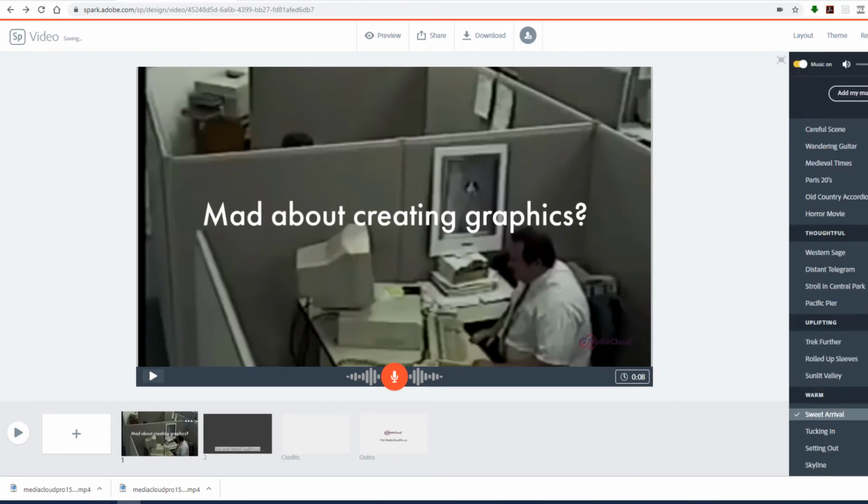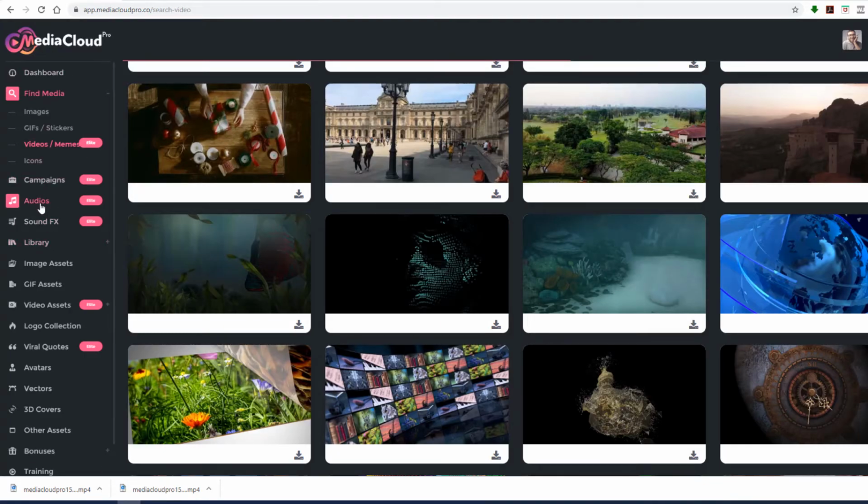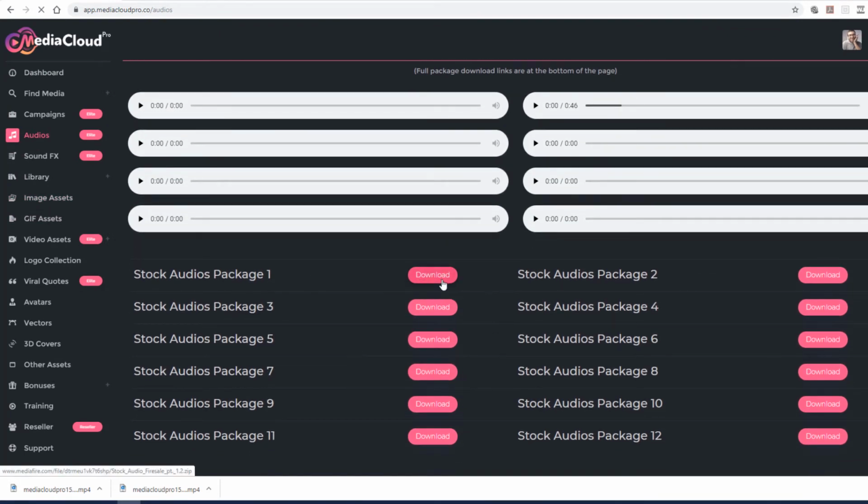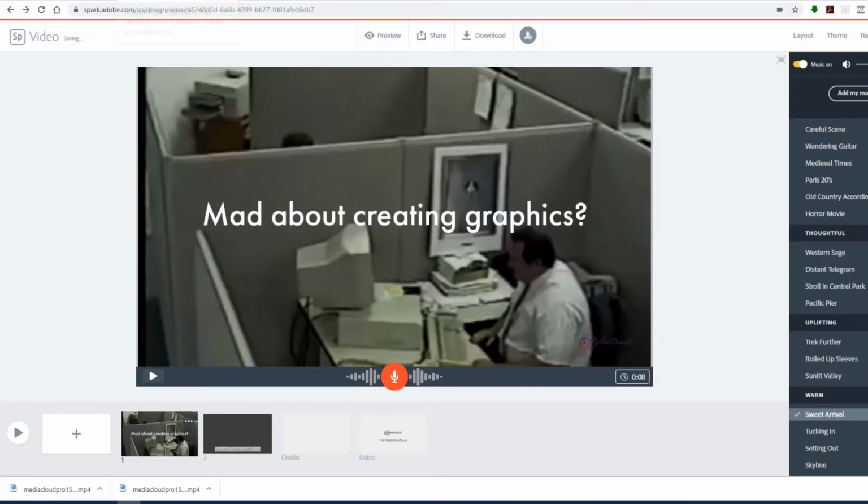So I'm going to go ahead and click Music. And you see where it says Add My Music? So that's where you can add any of the music tracks from Media Cloud Pro. So you could go over here to Audios. And you've got over 3,000 stock audios here that you can download and choose from. So just download these packages, you can open them up, and they've got folders that are categorized, guaranteed to find some music that'll fit your video out of 3,000 tracks.